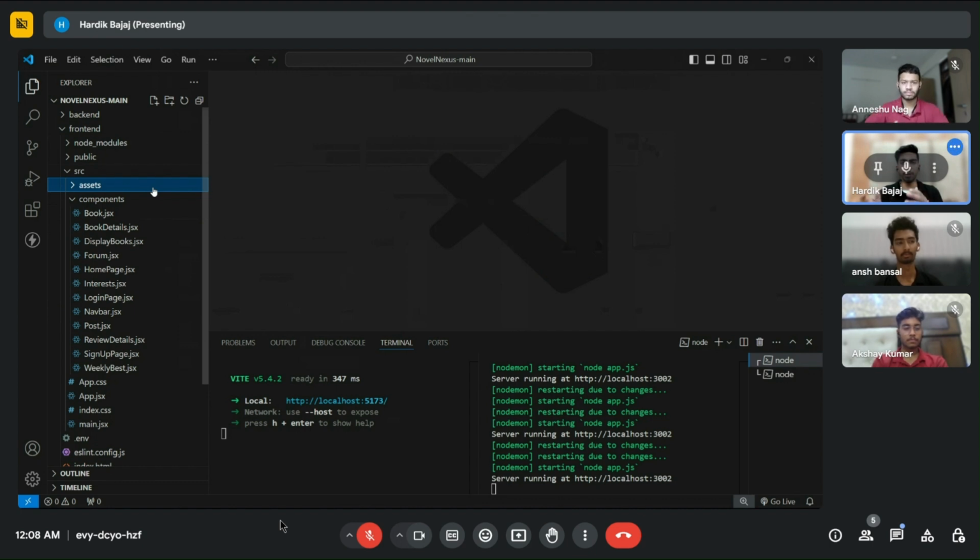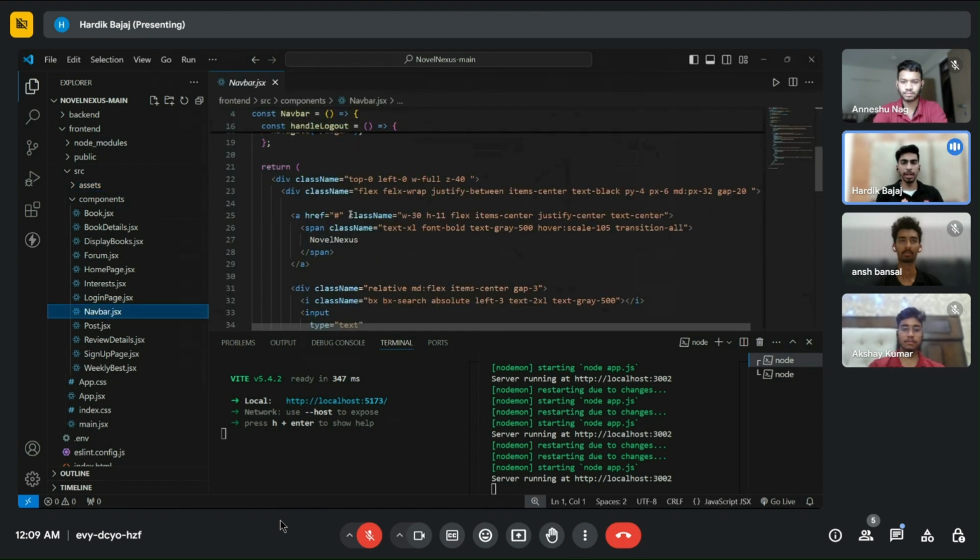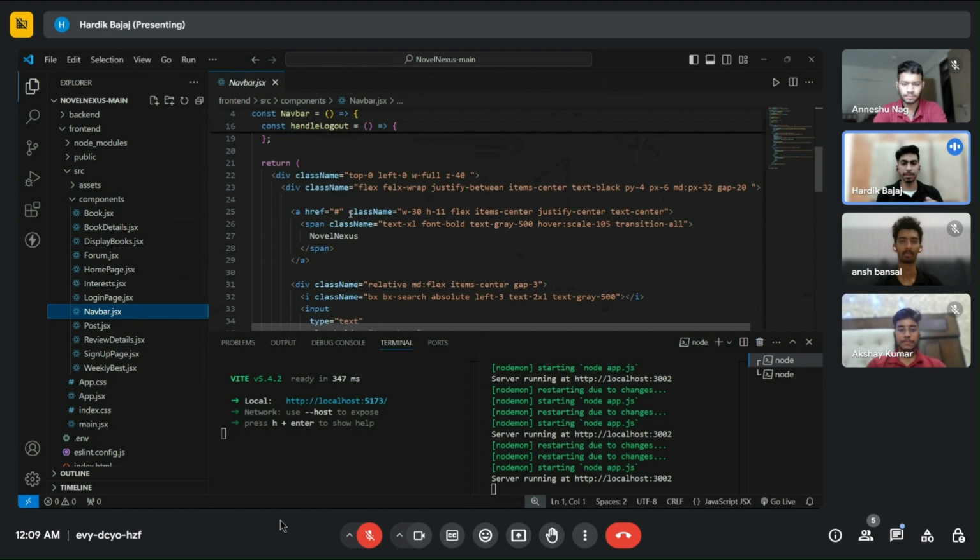For example, the navigation bar on our web page has its own component, meaning its own file. So here is our navigation bar. Here we have used Tailwind for our CSS because Tailwind provides many features, and it is very useful for making websites in a short period of time.